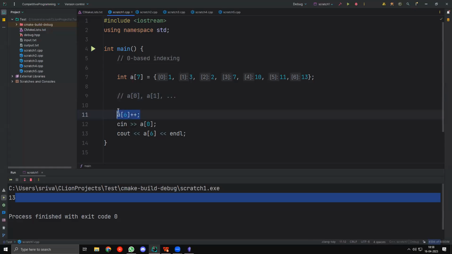Increment array, repeat again. Sorry, Aditya Kumar, can you explain what you mean by increment array? Yes, A of 6 plus plus will increase the value by 1. Yeah, go ahead, Aditya. Oh, that's what you meant. Yeah, if you take A of 6 plus plus, this will increment the value at the 6th index by 1. So this will become 14.